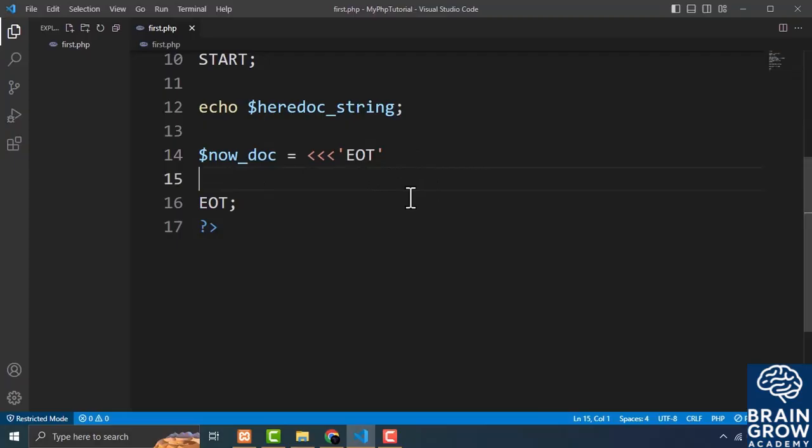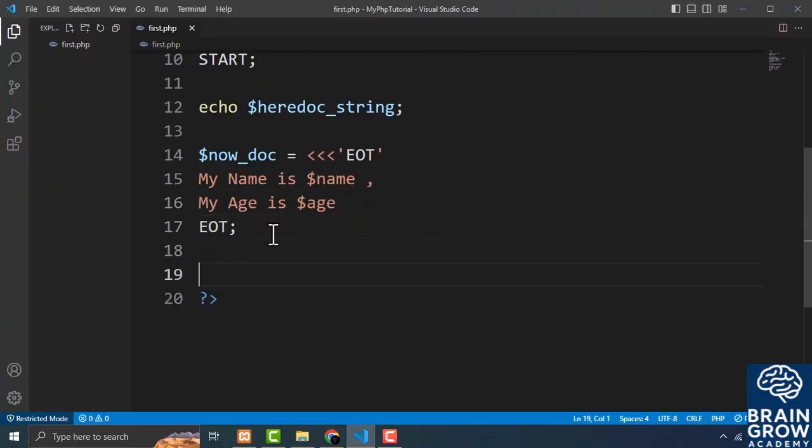It is not the hereDoc string. Now you cannot interpret the variable inside it. So if I type 'this is the string', and now if I type what I was typing at the top, like 'my name is $name', as you can see, it is not highlighting it. That means it is considering it as a string. And now let me also type 'my age is $age'. So this is the variable that I have created.